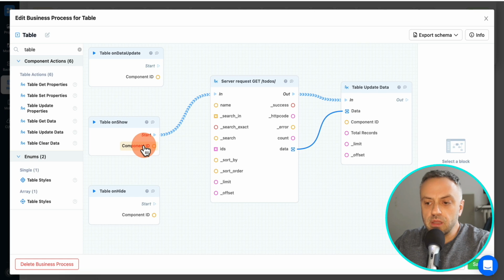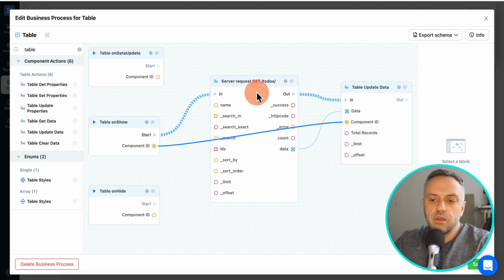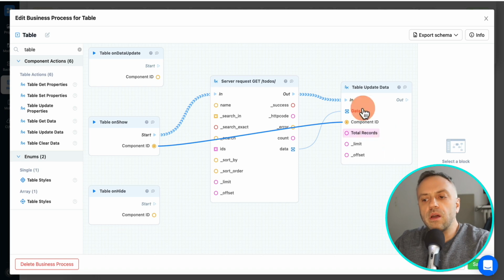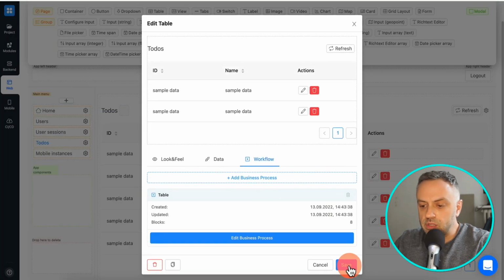Okay. And then we're going to link the component ID, because what's happening here is we're updating, but this doesn't know which table it is. So we need to get the component ID from the initial table. So it's kind of like two things. We are getting the data, and then we're updating it here. Okay. So I'm going to hit save.